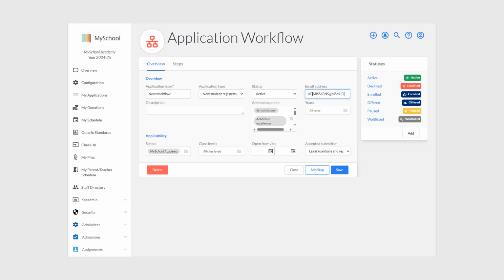There are two types of workflow, one for new students and one for existing students and their intent for enrolment. This video will focus on new students. Add an email for the admissions department. All communications from this module will show this address as the sender.